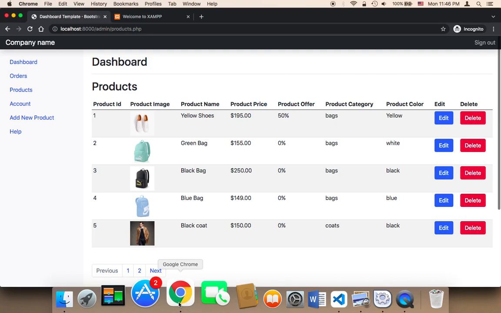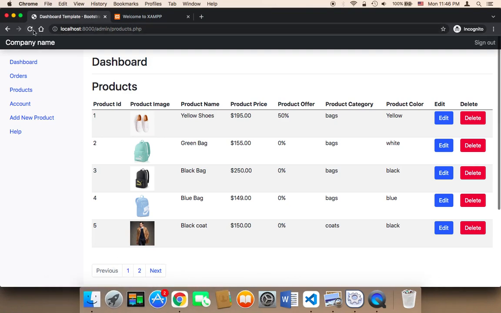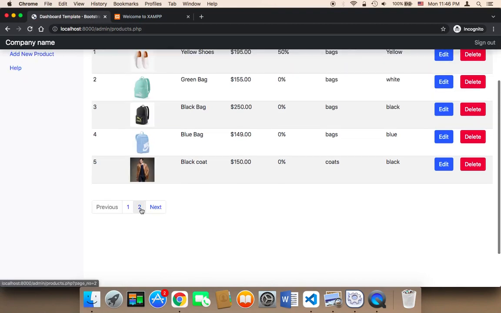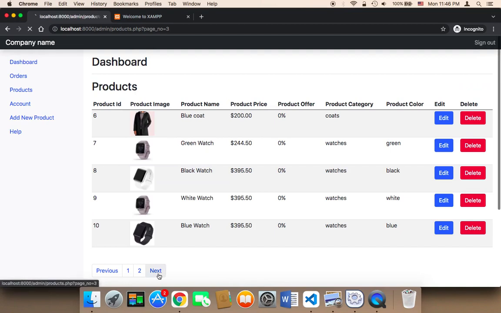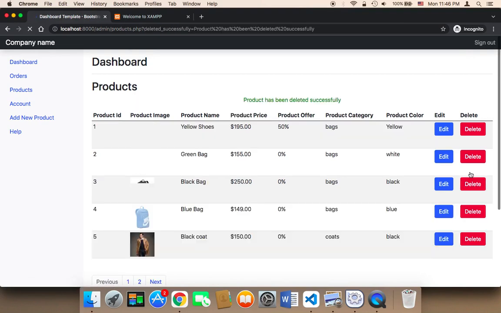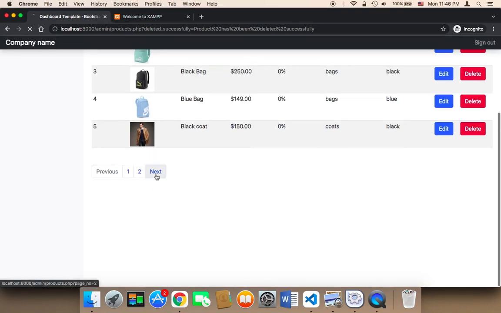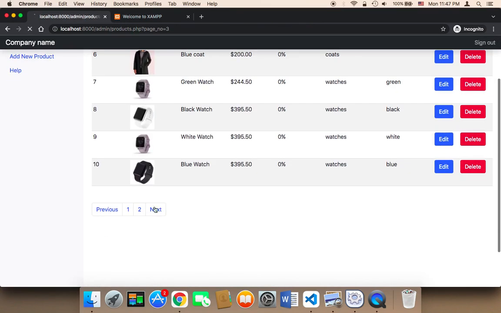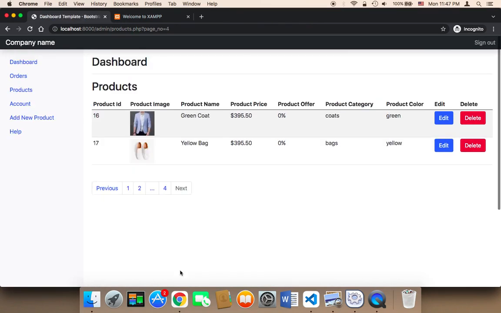Let me now head on over to the browser and test. Let me refresh first, and then we should have here all of the products. Let me delete the last product because I don't want the last product in my system. So the last product is this one, the gray shoes. Let me click on delete, and as you can see it says product has been deleted successfully. Let's verify this. Let me go to the last page. So as you can see, the product has been deleted successfully.